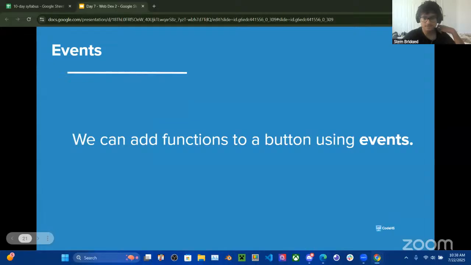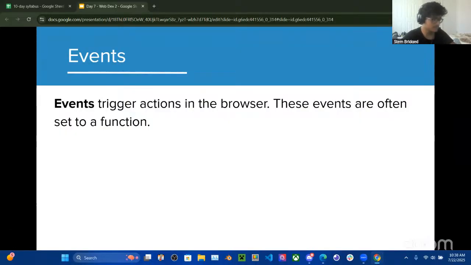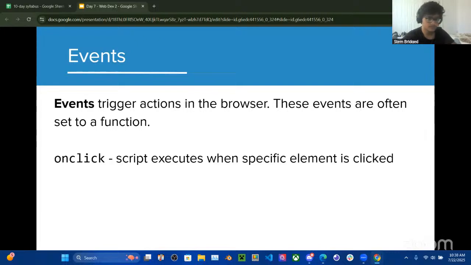Okay, we can add functions to a button using events. Events trigger actions in the browser. These events are often set to a function call. Basically, they just run functions. onclick is an attribute for the button, and this attribute executes whatever function is inside of it whenever you click the specific element. And usually the element is a button because that just makes more sense.